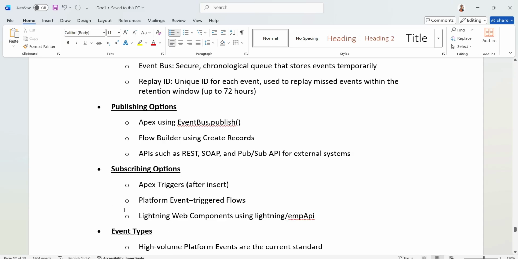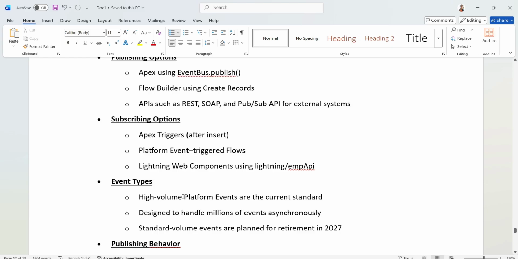After publishing the events, how do we subscribe to them? We need to know the event got published, right? That is why we need to subscribe to those events in a proper way. We'll be using Apex triggers as well, and the context should be after insert. Then we can use platform event triggered flows. This is a flow type we can use for our use case. We'll be using this one, and I will cover Apex triggers and Lightning web components as well. For Lightning web components, we can use the lightning/empApi to subscribe to platform events.